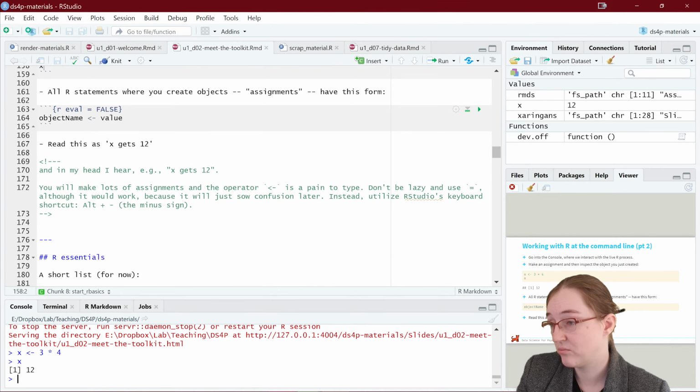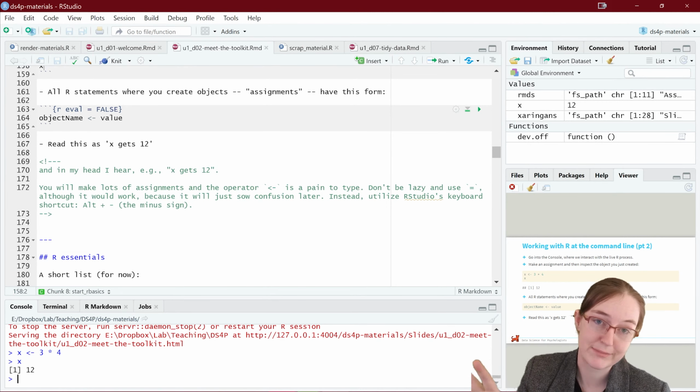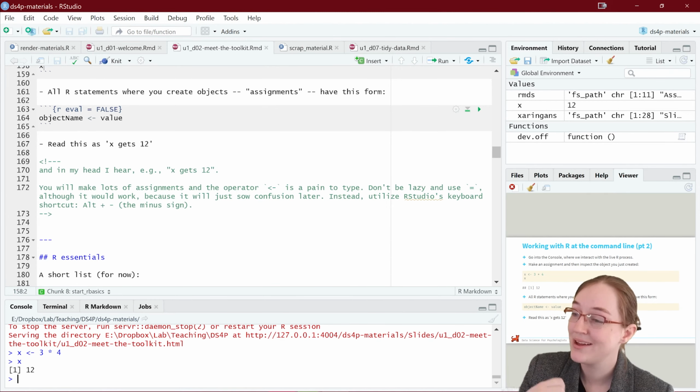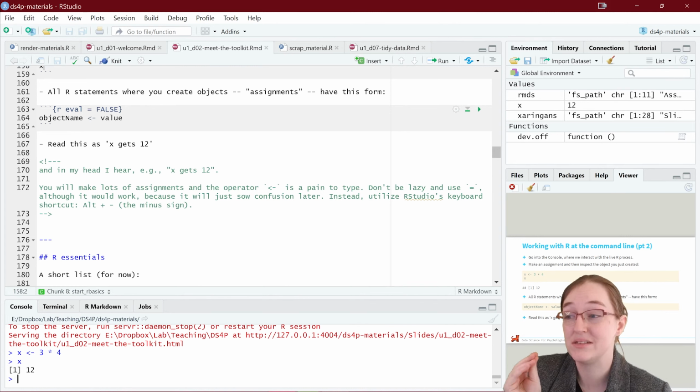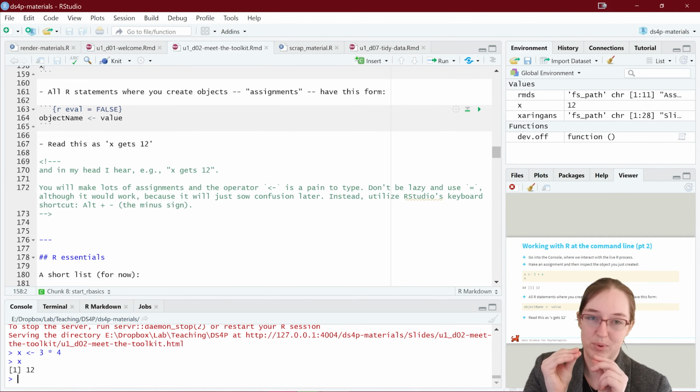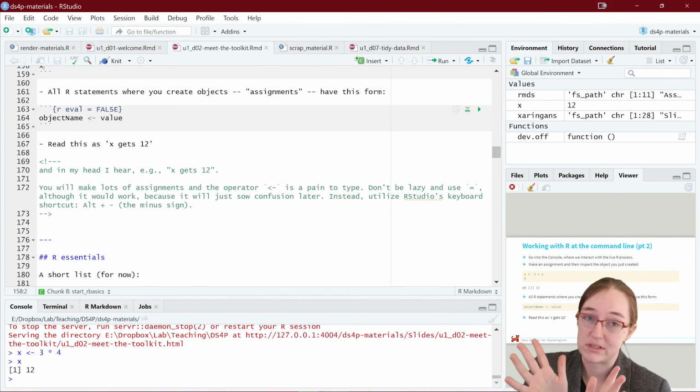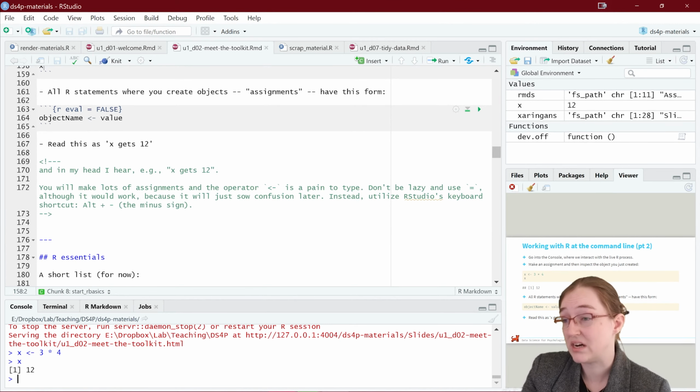All right, just a little extra caveat. You'll see I kind of hid this in the notes. When you're assigning things, you want to use that arrow operator. Don't use the equal sign, because although it'll work, it's going to be confusing later. You can use some cool keyboard shortcuts, but in general, when you're assigning things, use that arrow.